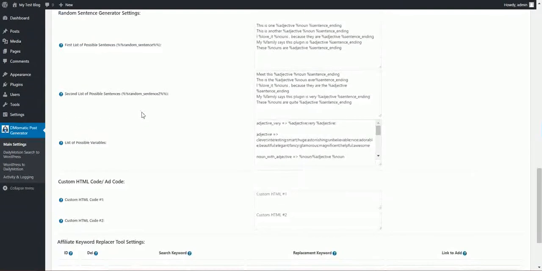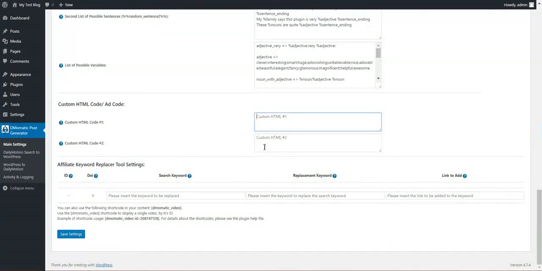Also you have a random sentence generator, custom shortcodes, these two.